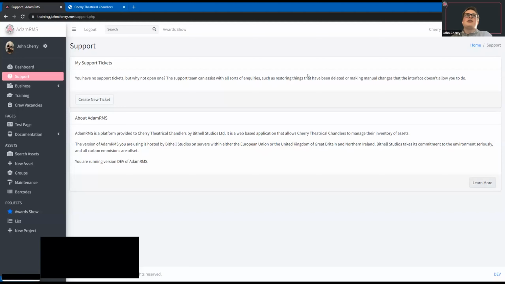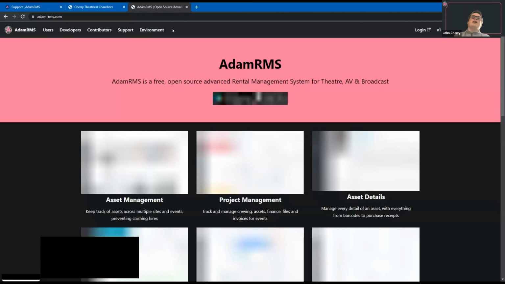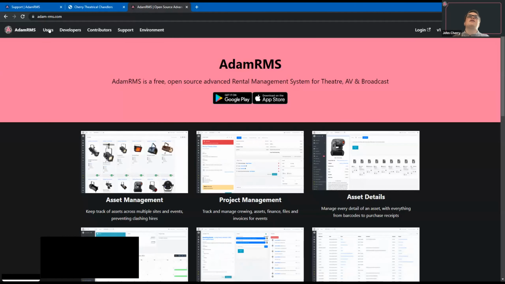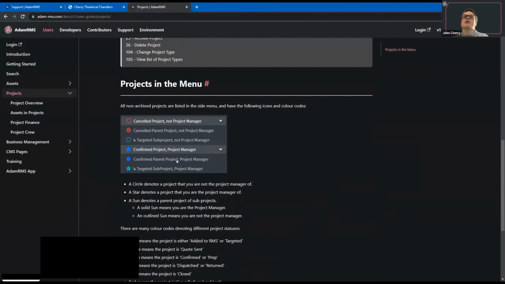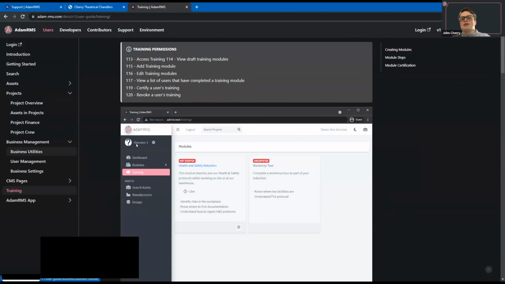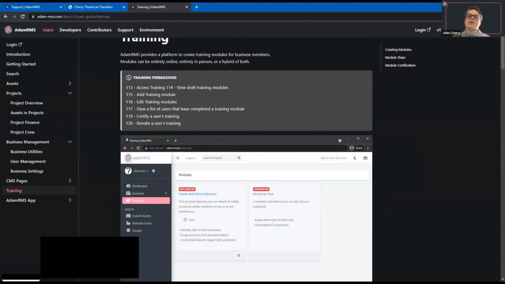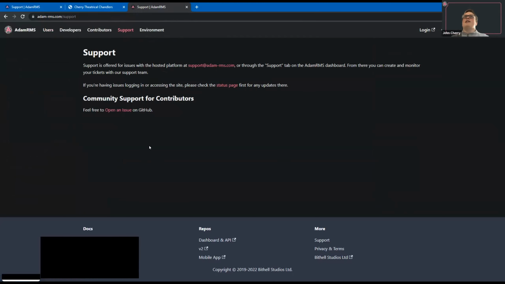The other place that you can go for more information is the AdamRMS website, adam-rms.com. There you've got full information depending on what you want to find out. The user guide here takes you through everything we've discussed today, with images of different projects, and explains things like what the different colors for projects mean, and how to create training modules. We've also taken this webinar and we're going to be putting it online, and that will be available through this help guide once we've uploaded it. Your support information is also on the website there.